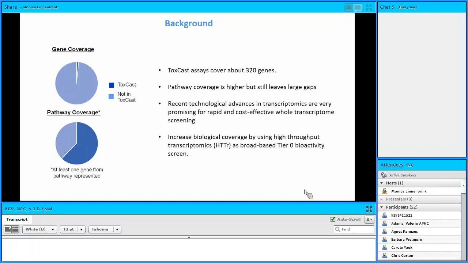So just one slide on background of why we're doing this. ToxCast, as it exists right now, covers about 320 genes. And even though that's quite a few genes, that is not the entire universe of biological diversity you could expect in a cell, as far as the genes that are expressed. As far as pathway coverage, we do a little better as far as covering the biological space, with a little over 50% of known pathways covered with at least one gene within ToxCast.